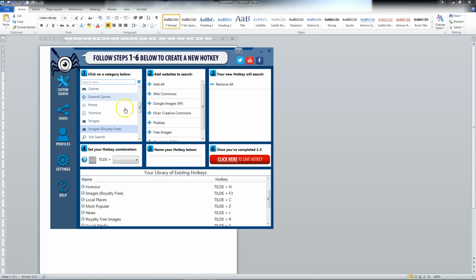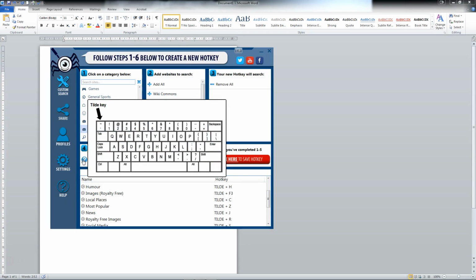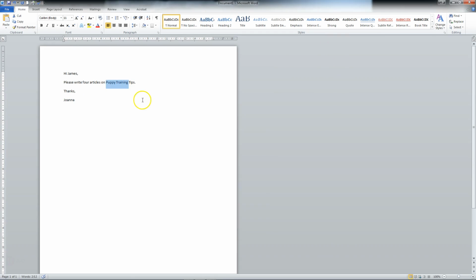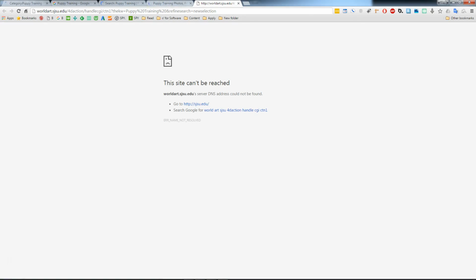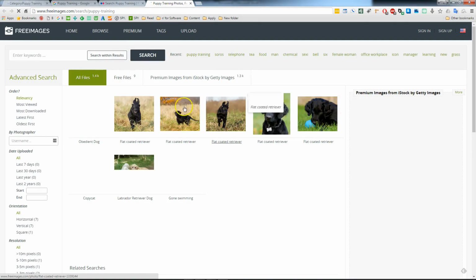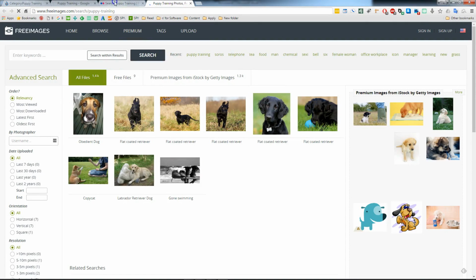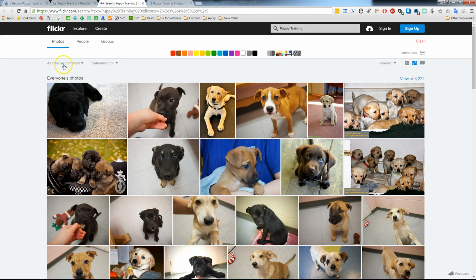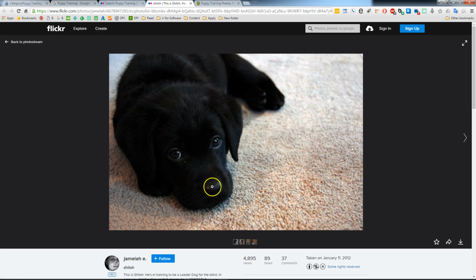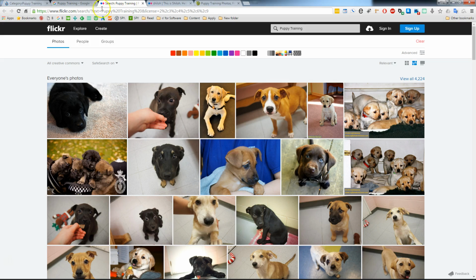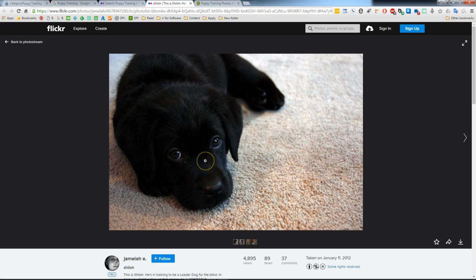And again, tilde is this button at the top left, usually next to the 1 key, above the tab key, upper left. Now let's see how this works in real life. Tilde F3. And you can see that we have instantly, this one is not working for some reason, but we have a lot of puppy training photos. Here are a bunch of dogs, and here we have Flickr. These are Creative Commons. The royalty-free aspect has already been selected.